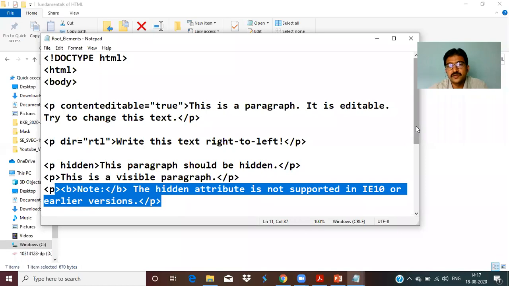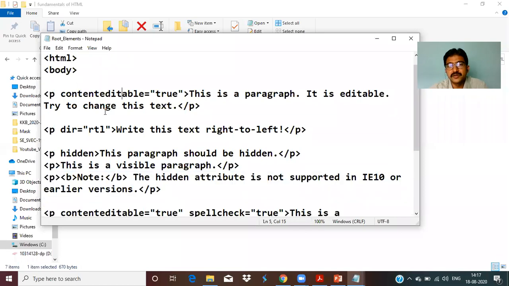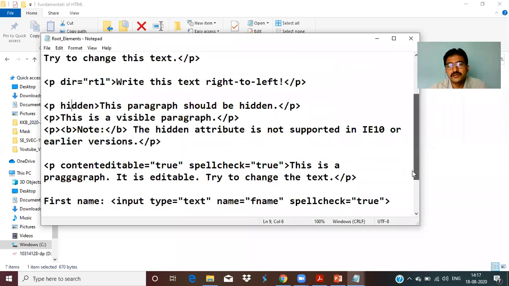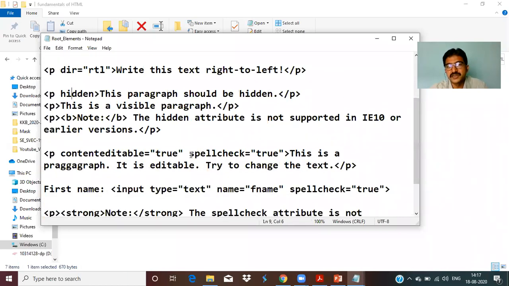Okay. So how many attributes have we seen? Contenteditable, direction, hidden. Now, still, if you want to check, this is spellcheck. This paragraph is editable, right? So this is a paragraph. See the spelling of paragraph. If you have the spellcheck attribute set to true, whatever you are typing in this paragraph, if you type a word wrongly, it shows a red mark, right? A red mark below it. The same thing you can expect in the web page as well.